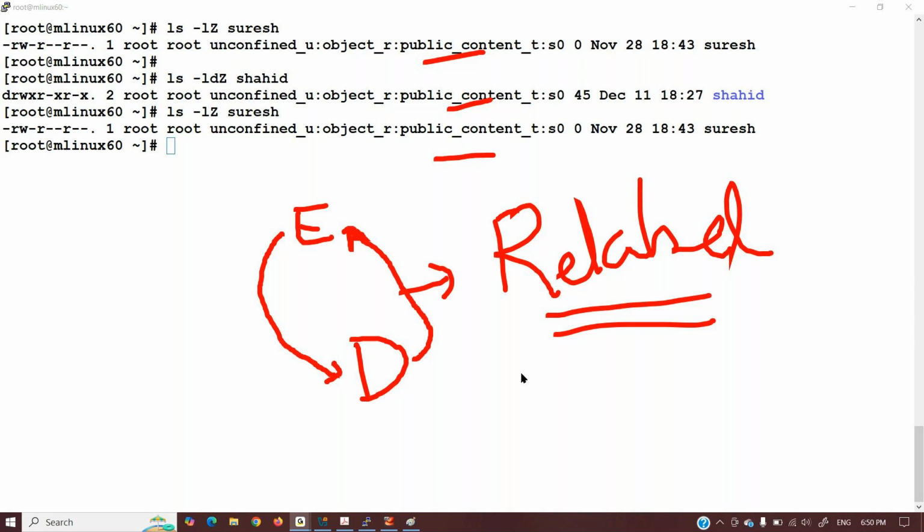How do you know what the issue is? You have to check SELinux. The easiest thing is to put it into permissive mode and ask them, are you able to access it? They say yes. Again enforce it and ask them, are you able to access it? No. That means SELinux is disturbing.